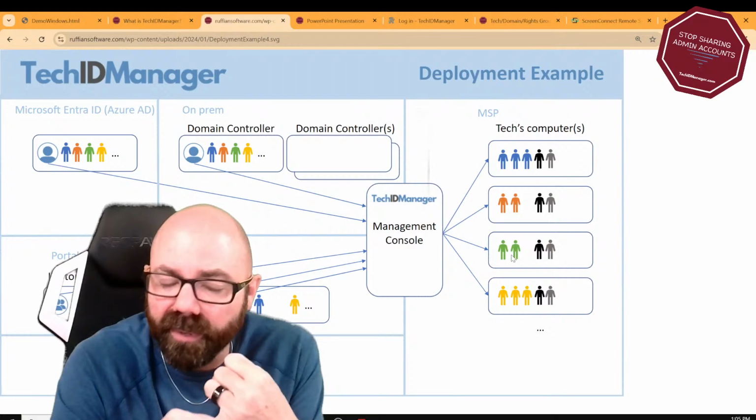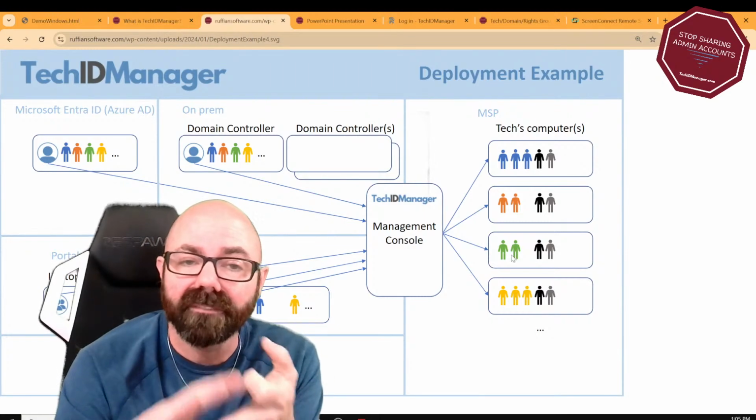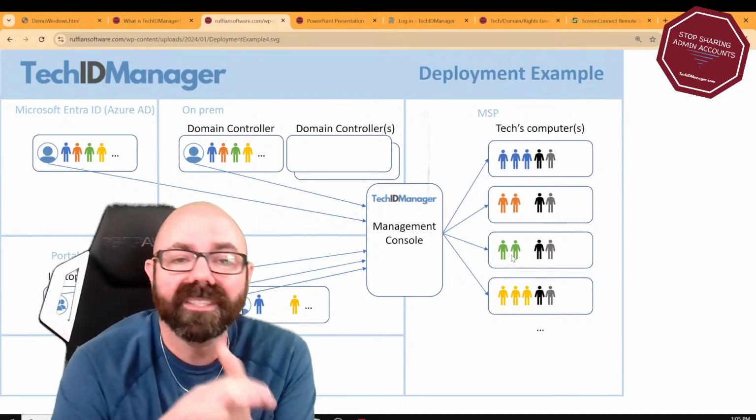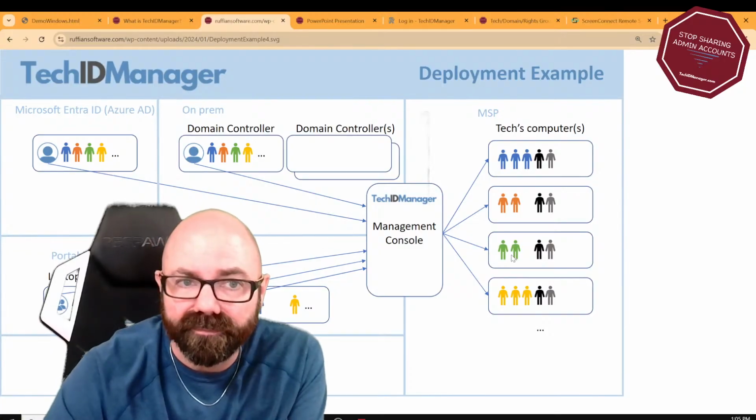Sometimes you have local administrator accounts that people should have access to. Sometimes you've disabled those and you only want individualized access. Sometimes you want just-in-time access. And not everybody gets every access everywhere. So that's what we have here.